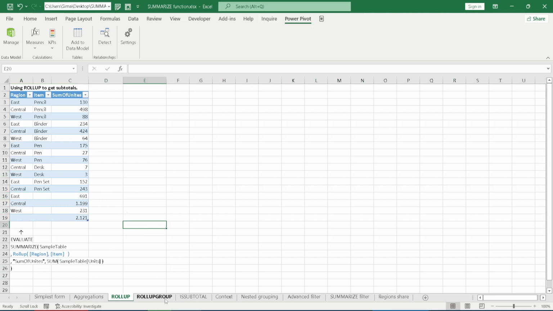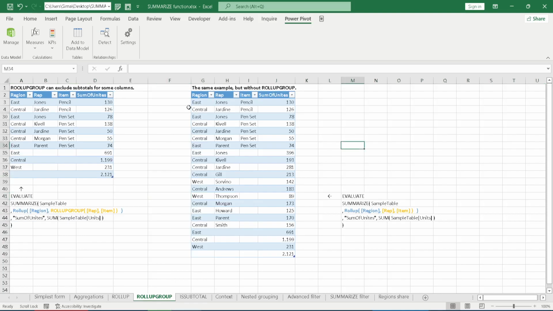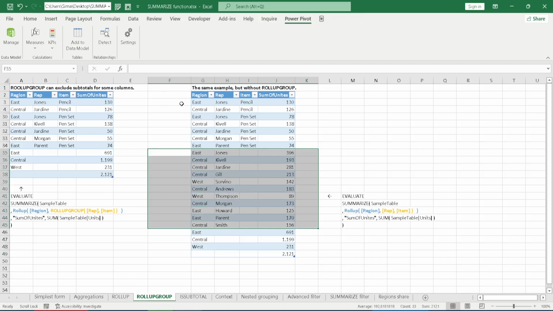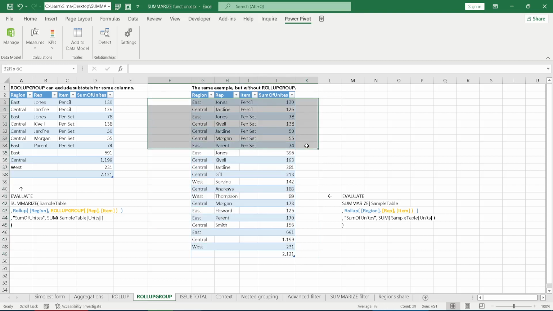Now besides ROLLUP, we also have ROLLUPGROUP. Now watch this example first. Here we have ROLLUP with 3 columns. Again, we got our grand total, then we have a subtotal for region, then a subtotal for representatives, and at the end for item we don't have a subtotal, so it is important what the sequence of columns inside of the ROLLUP function is.